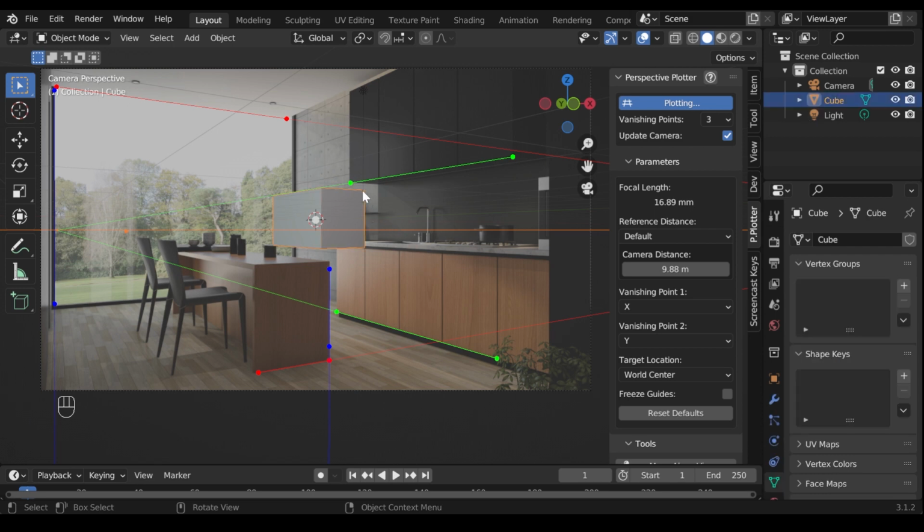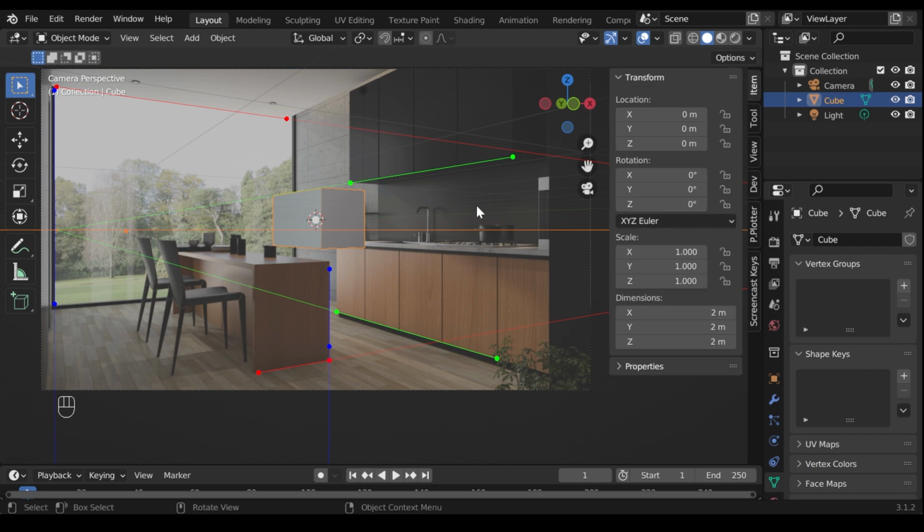With the cube selected, go to the Item tab on the right-hand side of the viewport. Press N if you cannot see it. Change all the X, Y, and Z dimensions of the cube to 0.7 to resize it.